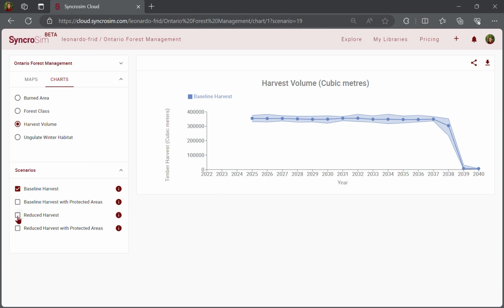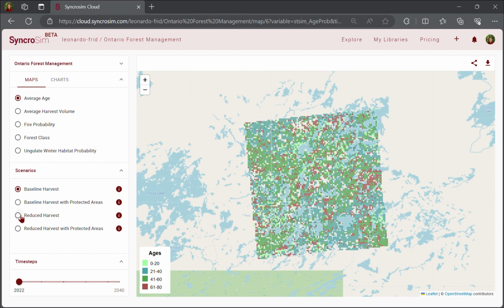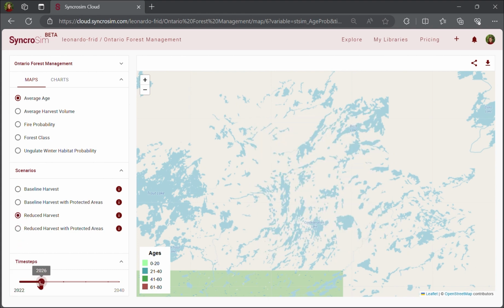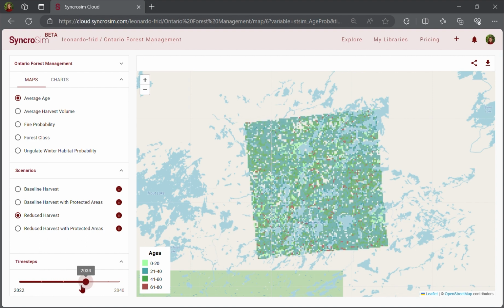For charts, you can compare multiple scenarios at once. For maps, toggle between scenarios. To explore the time series for a given selected map, use the slider in the Time Steps section.